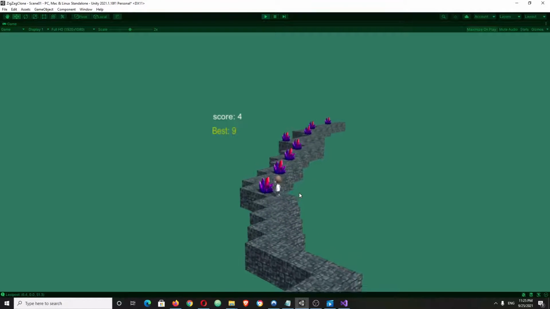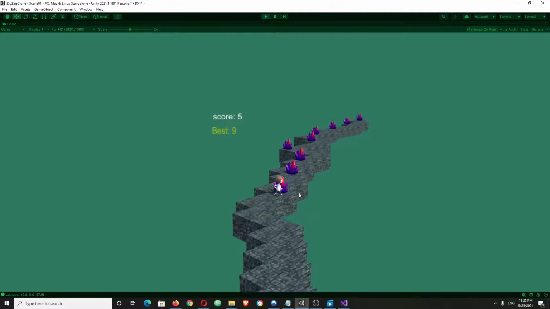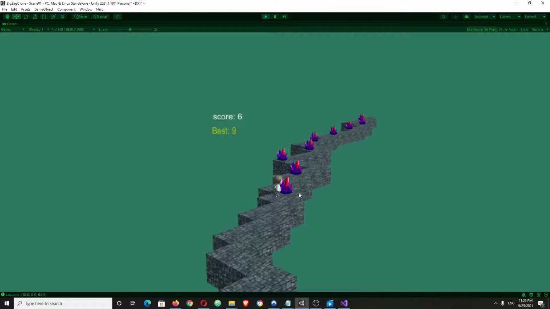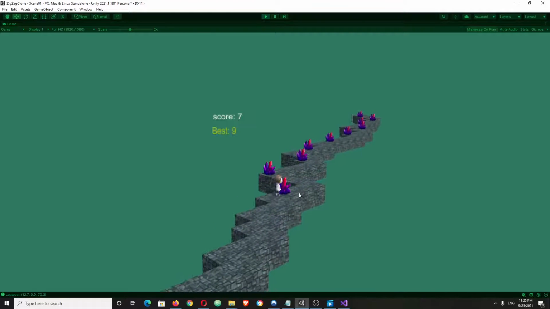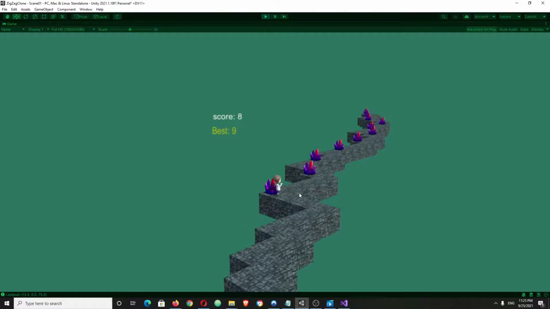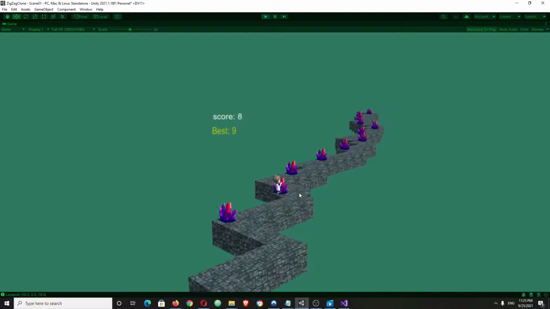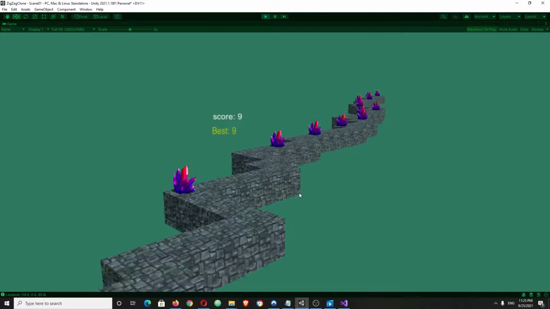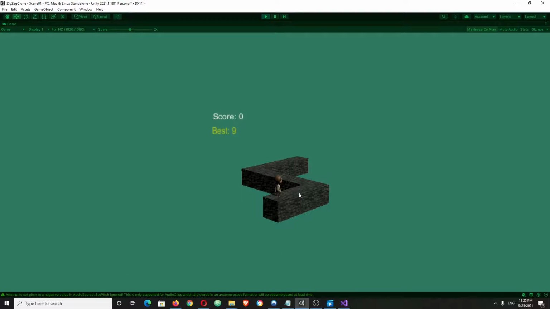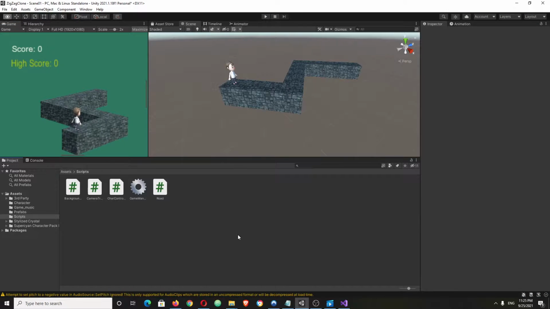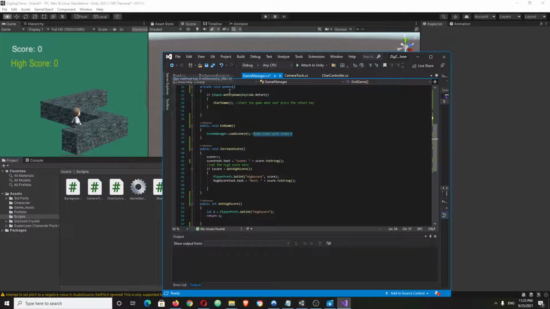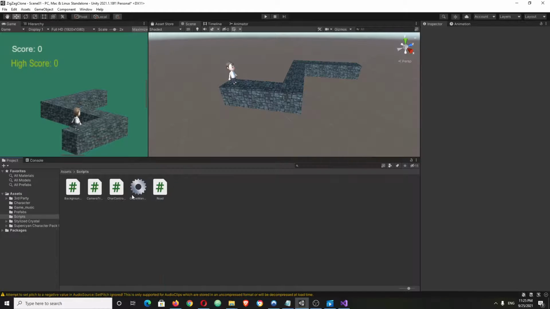Wow, look at that. That was close. He almost fell, but he didn't. Oh, okay, now he's gone. Damn it. Well, it should say game over after you lose. The game should say game over. So we should create a new scene that says game over or something when the player loses.